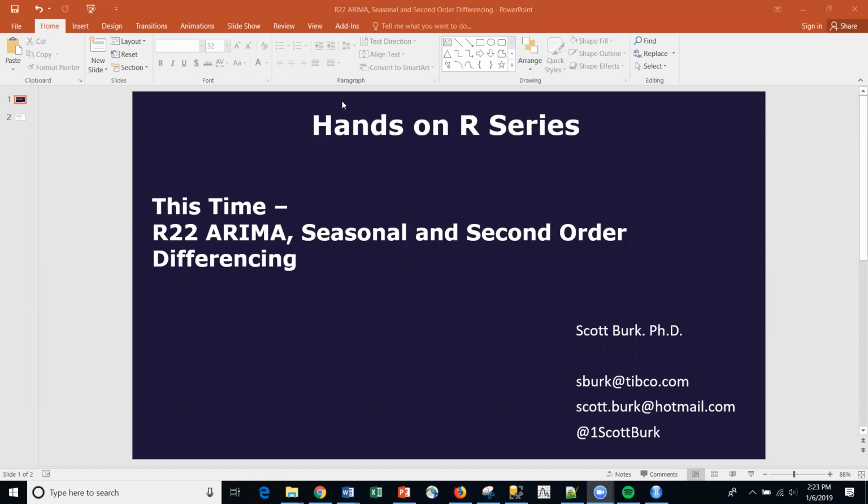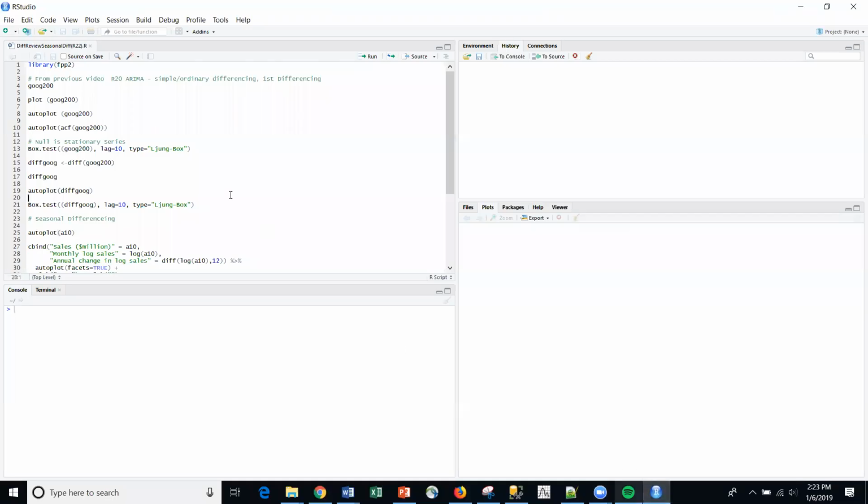Right now I'm doing a series on commercial as well as open source platforms. Today we're talking about an open source platform called R, and specifically time series forecasting. We're going to be talking a little bit about ARIMA, seasonal and second order differencing. This is part of a longer series. In fact, my opening comments are going to be going back to R20, where we talked about this data set.